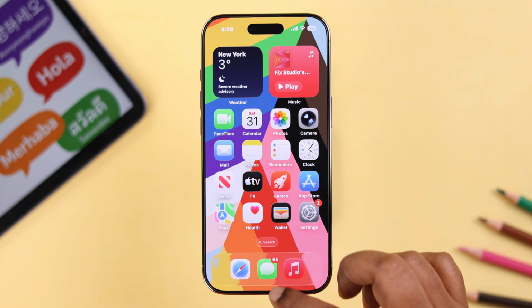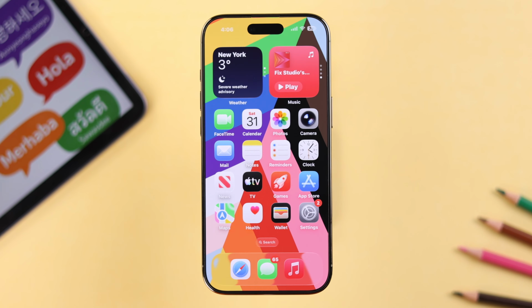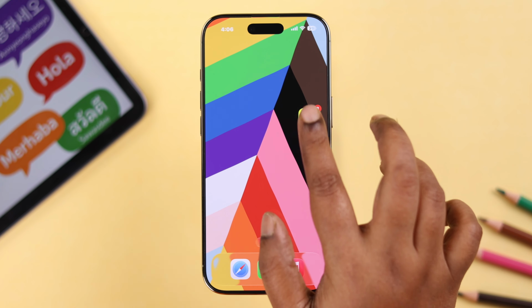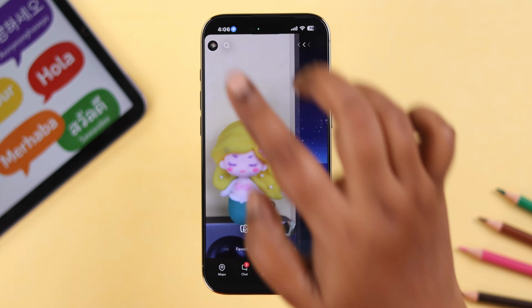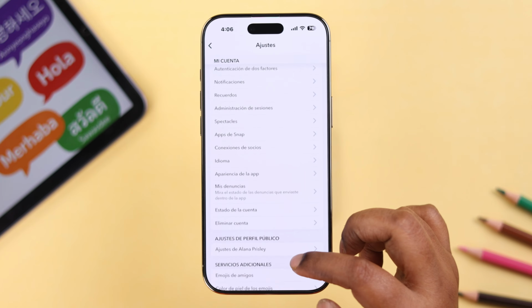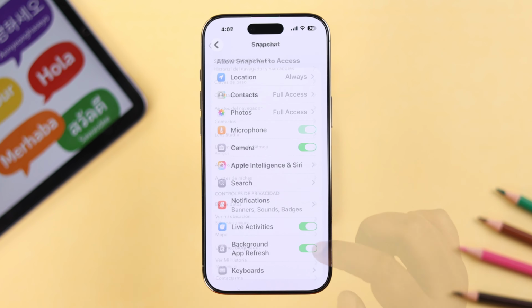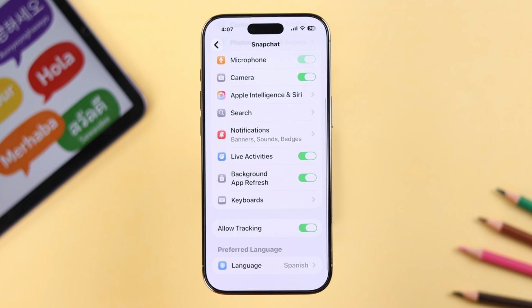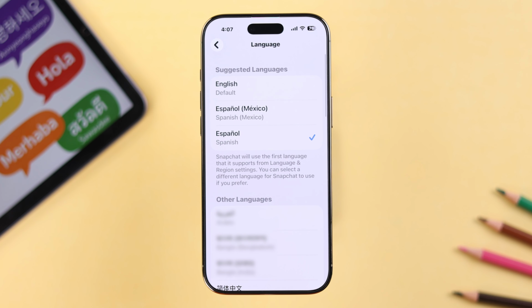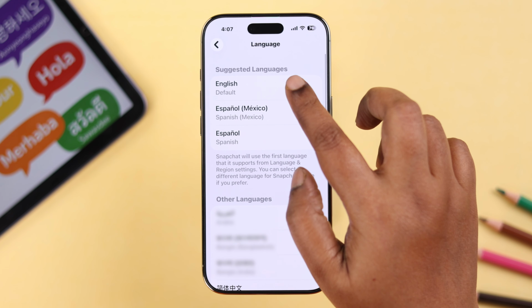After that, you can just force quit everything to quickly apply it and re-enter Snapchat, and here you go. The app language is changed to your preferred one. And you can switch between different languages in this exact same way. And if you accidentally changed it and want to go back to English again, simple. You can just come back in here and select English instead.